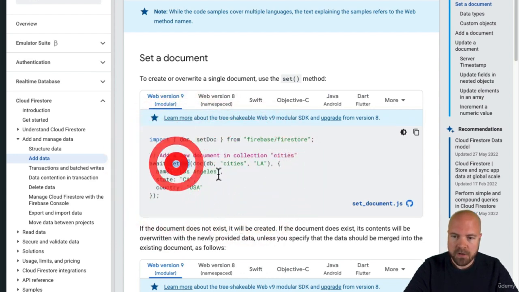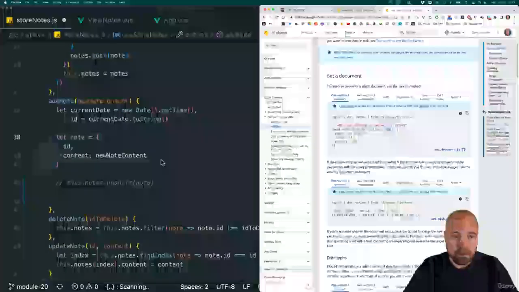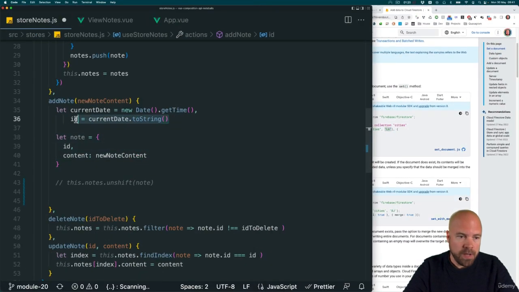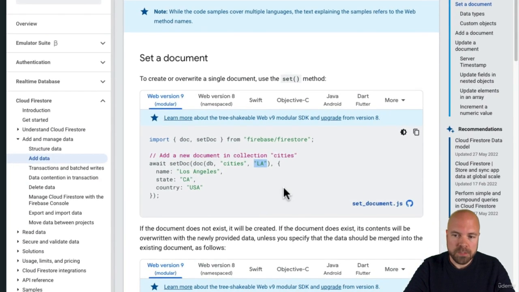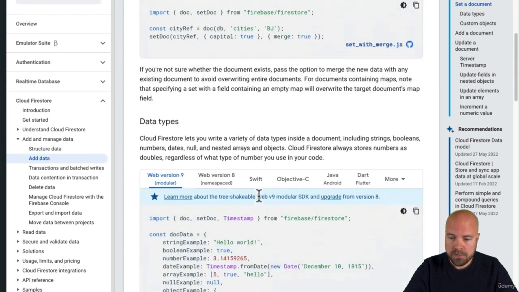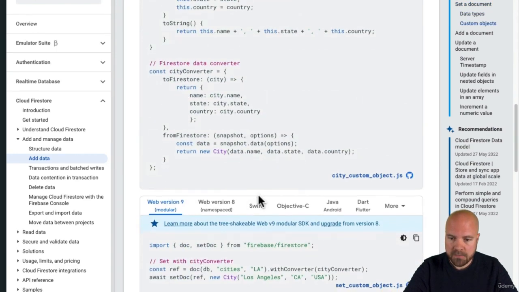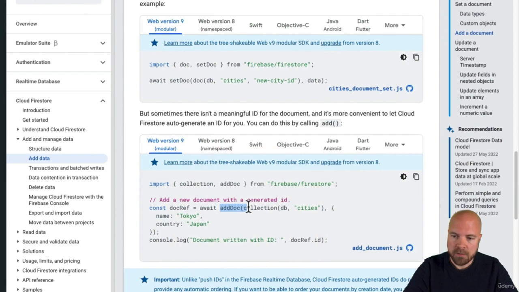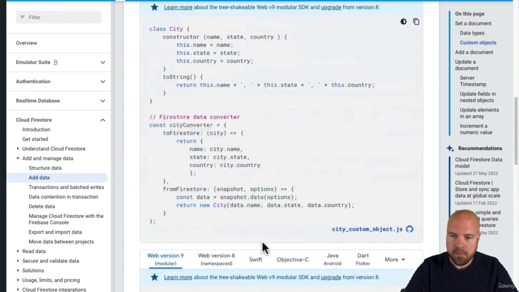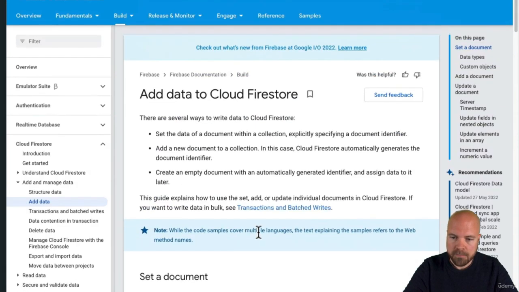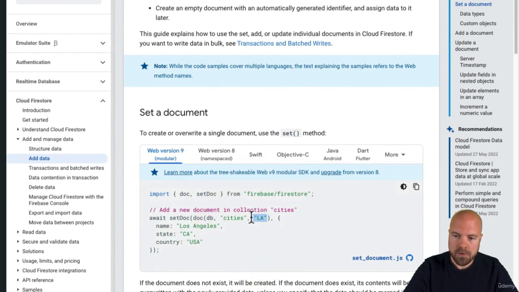And using the setDoc method allows us to specify the ID of the document, which is what we want to do right now because we're currently generating our own IDs based on the current date. However, if we want to add a new document and allow Firebase to auto-generate an ID for us, then we can use a different method instead, which is this addDoc method. But for now, we're going to use this setDoc method and specify our own ID.